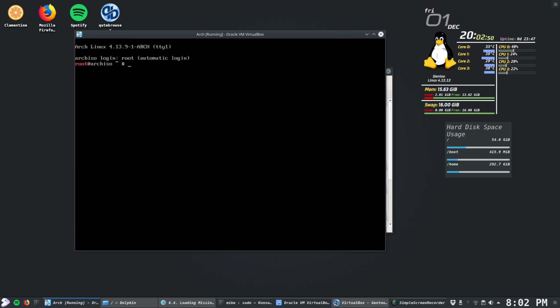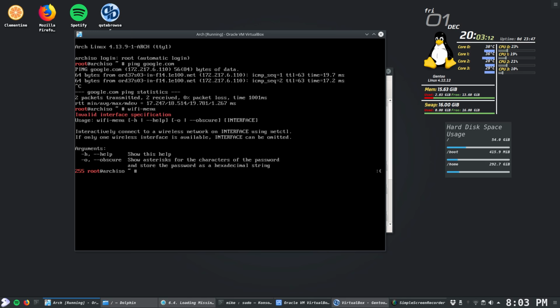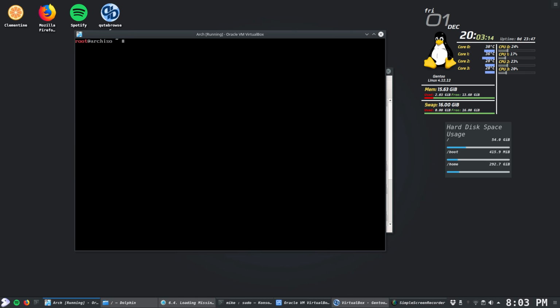Yeah, it's very nice that in this ISO you actually have the repos right off the bat, which is cool. So first thing I do is make sure I have an internet connection. So I just ping. If you are doing this based off of Wi-Fi, you would just say Wi-Fi menu, and it'll have a nice ncurses menu.